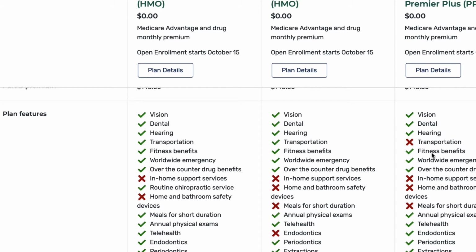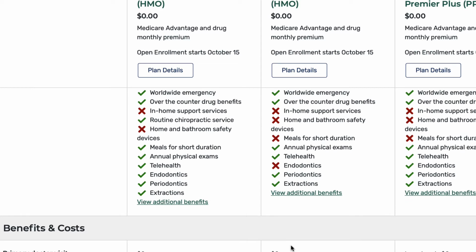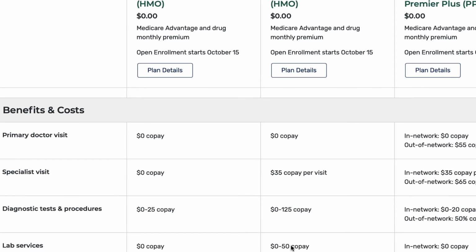So these 2 offer transportation, this one does not. This plan offers chiropractic services and meals for a short duration. These 2 plans offer endodontics. And of course, you can click to view additional benefits if that's important to you as well. Then it's going to break down the costs for your benefits.